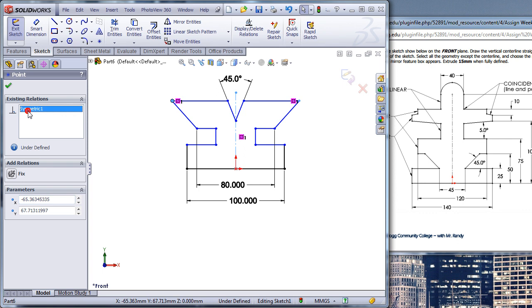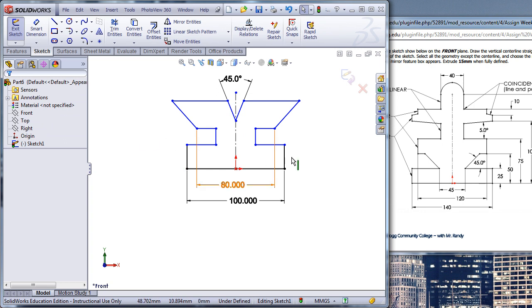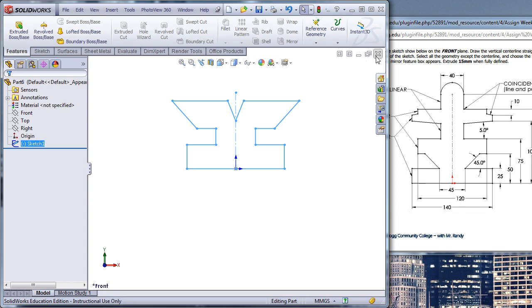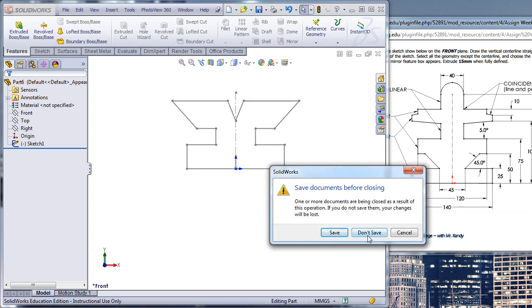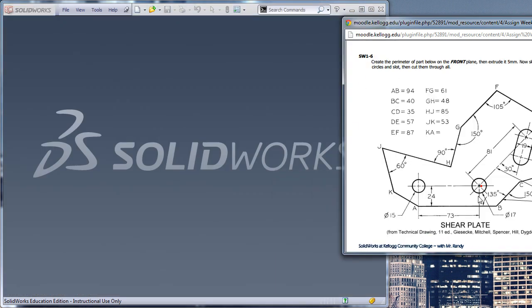And by the way, you can click right there and hit the delete key and delete that relation. So if you need to get rid of a relation, you can delete them right out of that box. Okay, so that's how a mirror works. I'm going to just throw that away. Okay, nothing else here I really need to show you on this part.